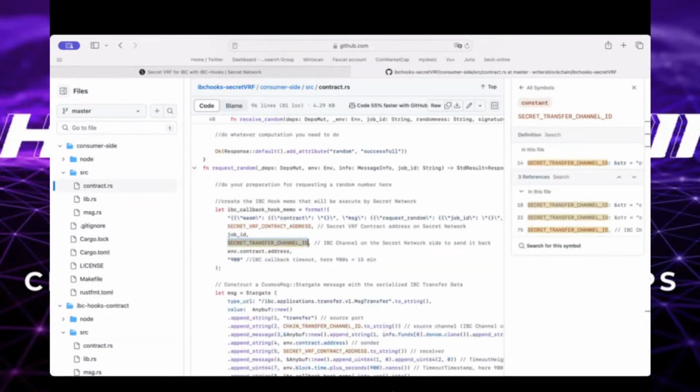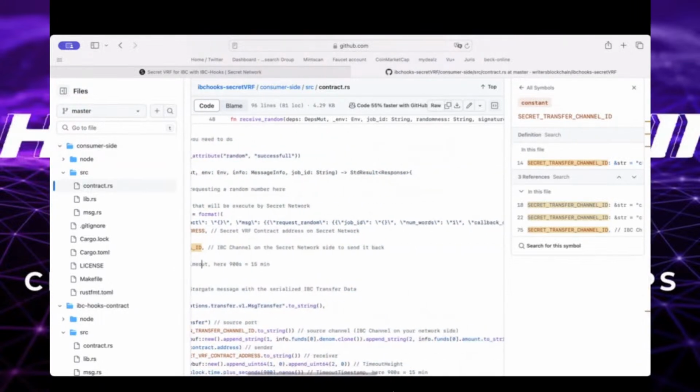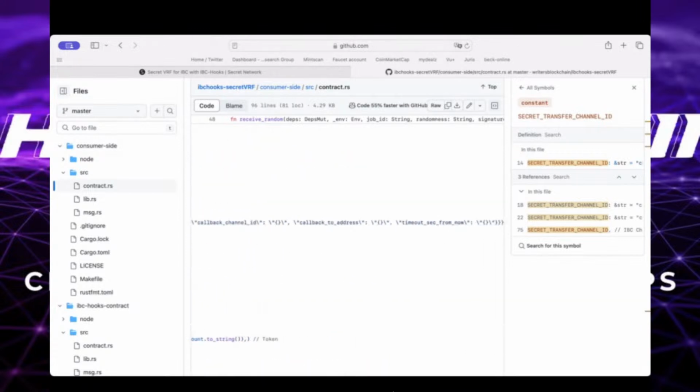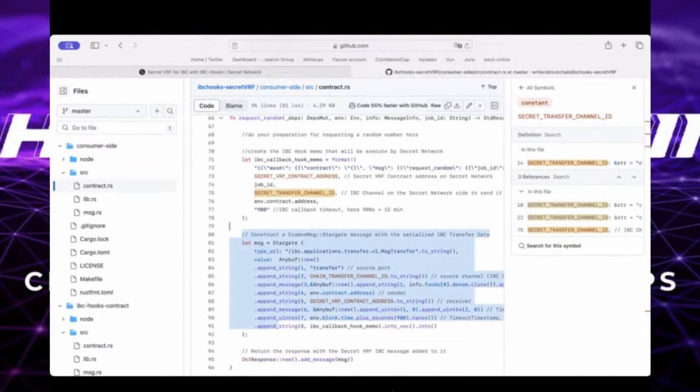So that way, you're going to define your transfer channel ID, and you are going to define your contract address. In that case, that's going to be the address that you're going to call afterwards for the callback. So we're going to have a callback address, and we're going to have an IBC timeout. Callback timeout in that case, we're going to do 15 minutes, but you can just pick whatever you like. In that case, it would be 900 seconds, but you can pick more. This is also something that you can mainly just copy over.